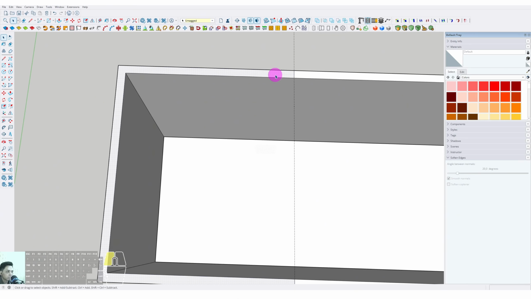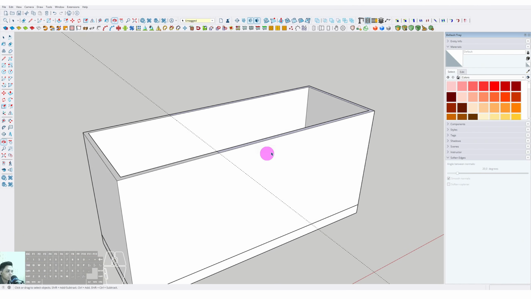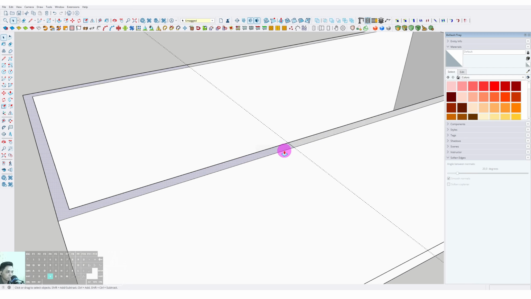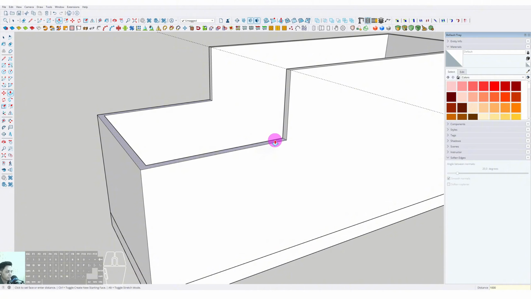This is the first surface and this is the second surface, but we have to make the second surface higher than the first surface here. So we can click the surface, push it down here. We can type 1 meter, enter.